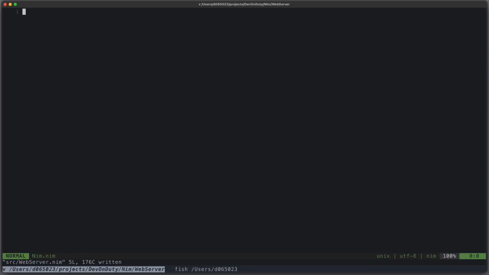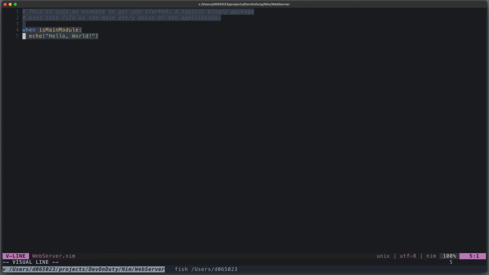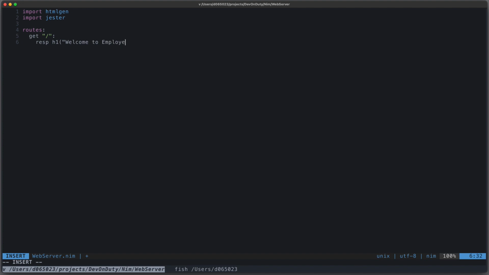Now let's head back to our main file. In source webserver.nim, we can remove all this generated text, and we want to import htmlgen to generate some HTML and import Jester for our web server. And now we can just define our routes by writing routes. Then the name of the HTTP method, in this case get, for the root, and we want to respond with some HTML h1 tag, and we want to write "Welcome to Employee Central".